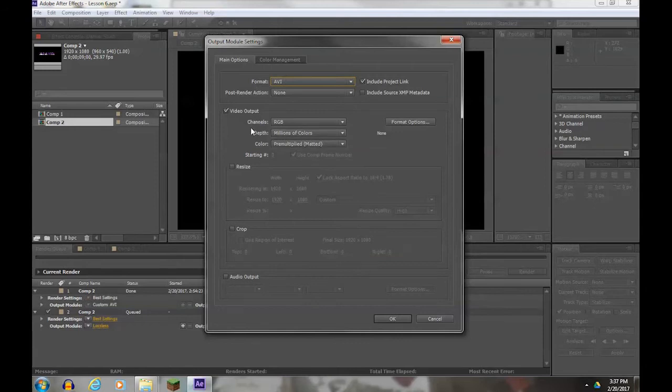And then here's the big thing that makes it transparent. For video output under channels, the RGB is normally selected, which is anything that's red, green, or blue, basically all colors that are in your composition, so everything including the black background comes out. But if I click down, I can choose the RGB plus the alpha. The alpha means that anything left empty is clear or transparent. So you want RGB plus alpha, no audio needed because it's just a title, and hit OK.